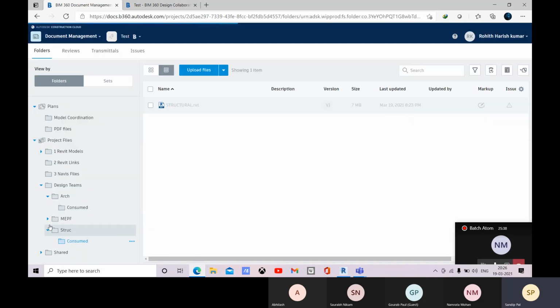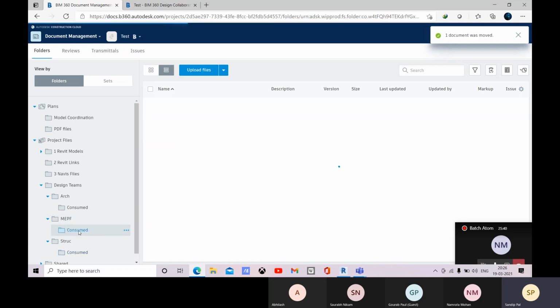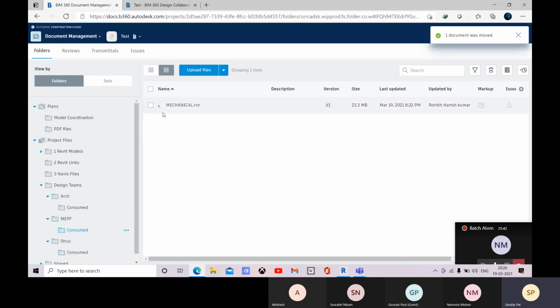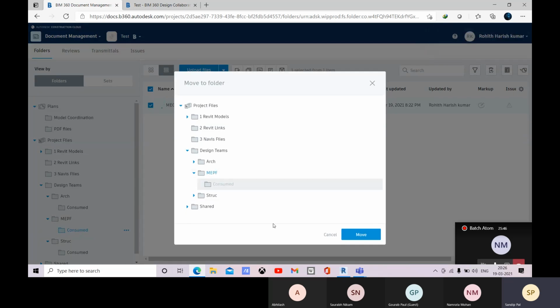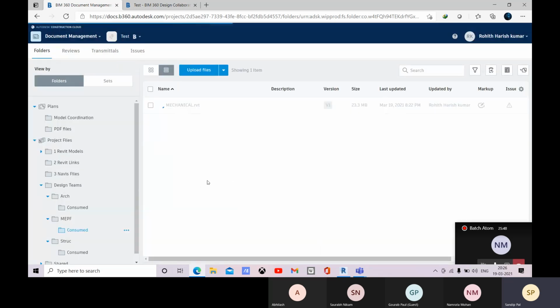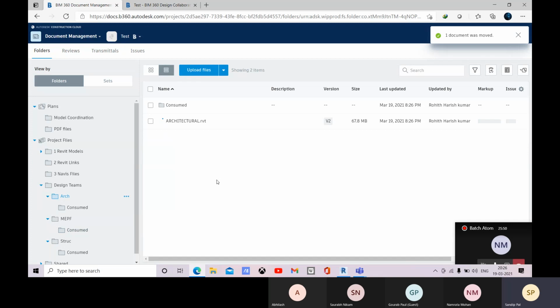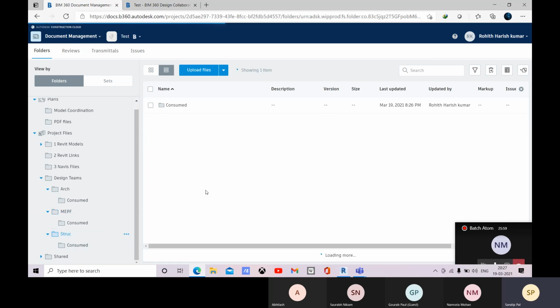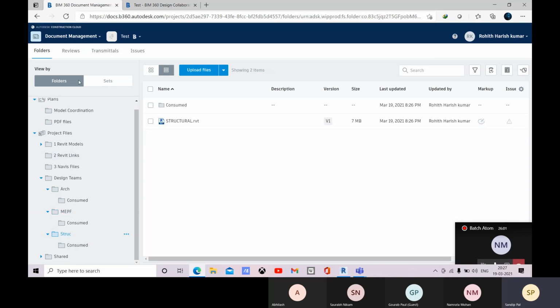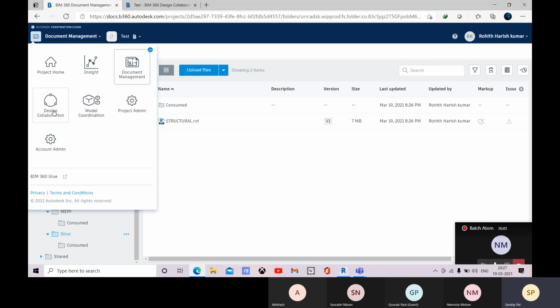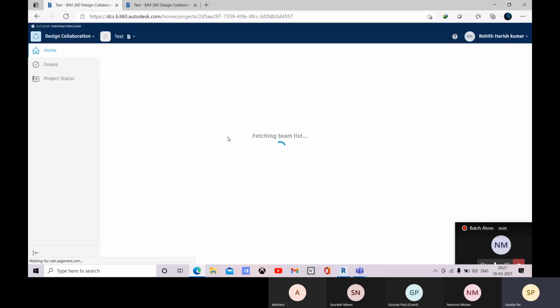structural, move it, and for this MEPF also let me select and go for move, and this one, here it is. For this MEPF, here it is. For the structure, here it is. Now let me come to this design collaboration there.